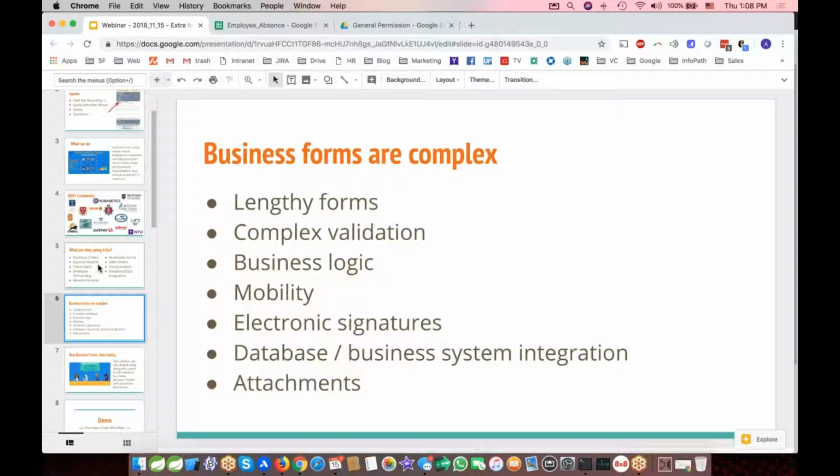And also, of course, nowadays, as more and more millennials enter the workforce, more and more millennials are your customers. This generation has grown up on their phones, and you need to be able to support that.